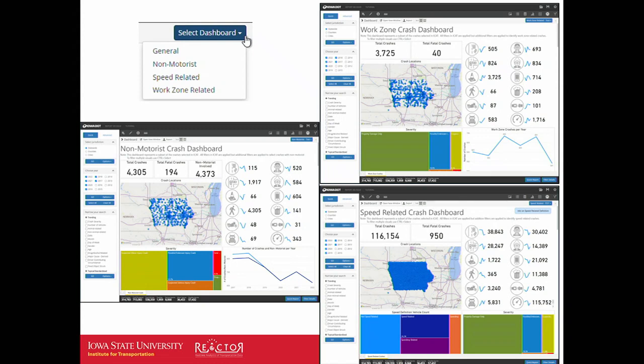Currently the plan is to build out these dashboards for each of the key emphasis areas, so that if somebody wants to look into more details about, say, pedestrian crashes, they would have a specific dashboard that has those details. And again, they have additional attributes for that specific topic that aren't included in the general crash dashboard.